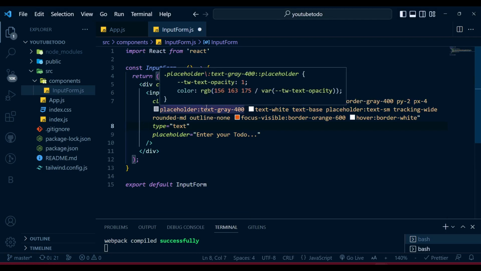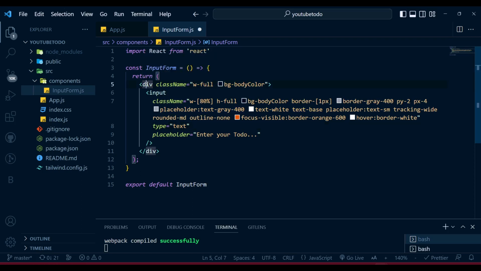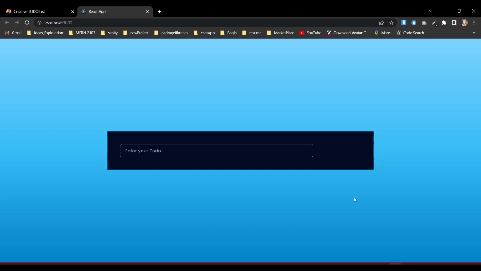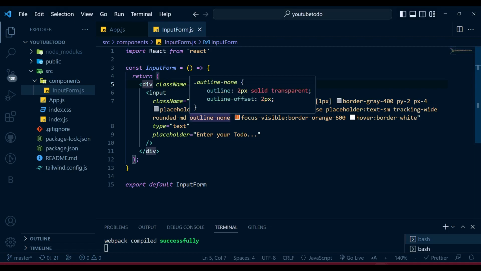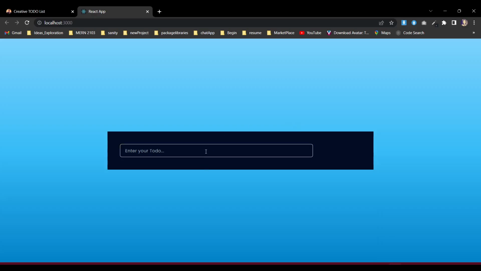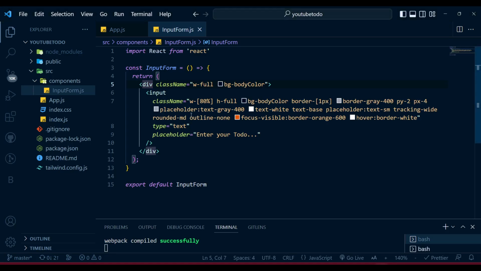I give a width of 80% because it will take 80% of the width of that parent div, and the body color, and I give a border and border gray. So let's go back here and you can see, yes, whenever it's in focus visible I give a color of orange, so you can see it's active, and otherwise, even when you hover it, it will be a little bit of a white color. Remove the hover, it will be gray shadow color, and then when you click it will be orange 600, just a bit of coloring.